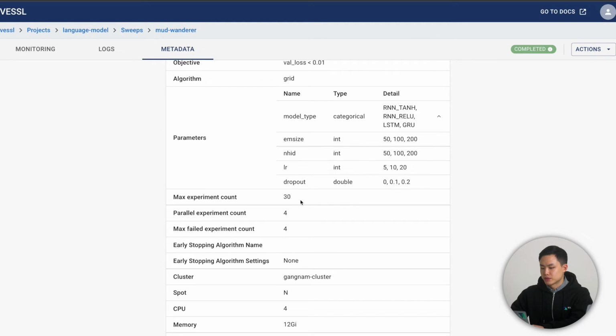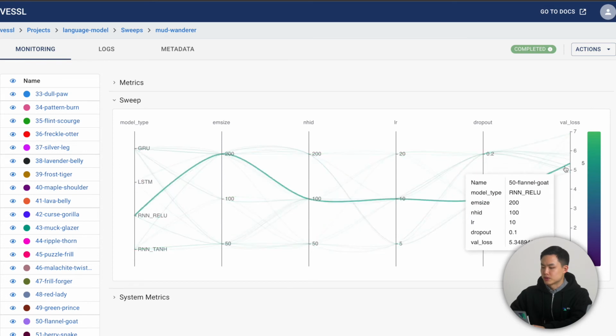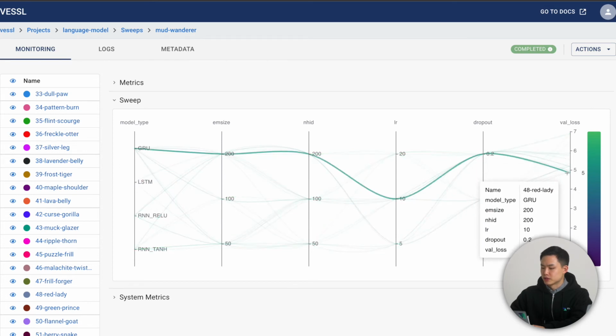The objective metric was minimizing validation loss. We ran a total of 30 experiments, with at most 4 experiments running in parallel. Looking at the results, we can find out which configuration yielded the best and worst results. By default, the rightmost column in the sweep chart corresponds to the objective metric. The chart shows that a GRU model with a word embedding dimension of 200, 200 hidden layers, a learning rate of 10, and dropout of 0.2 was the best among the 30 experiments.